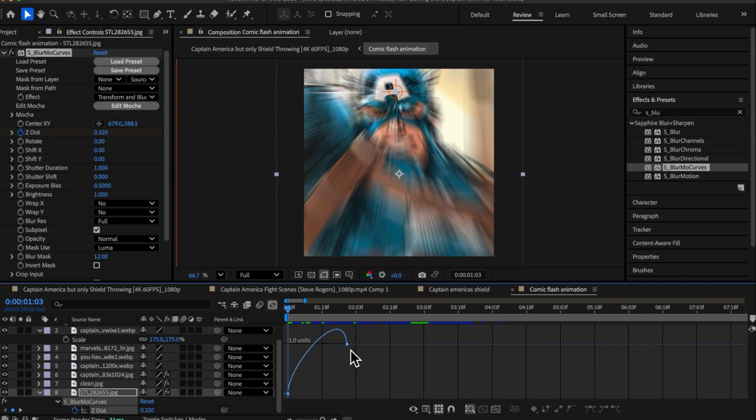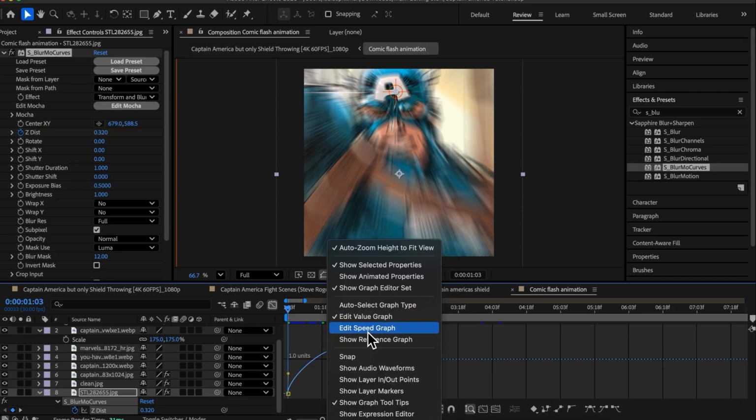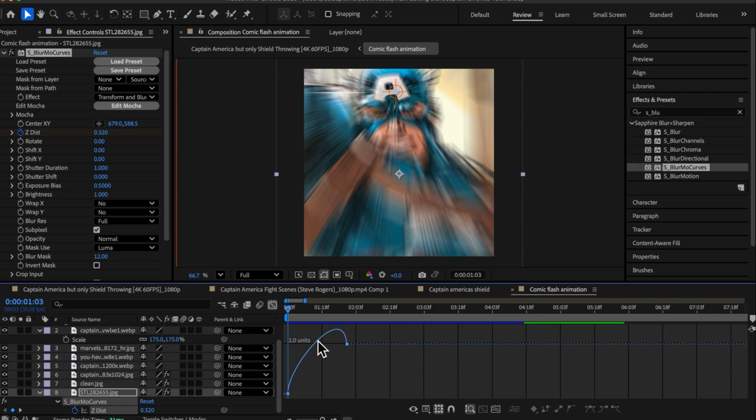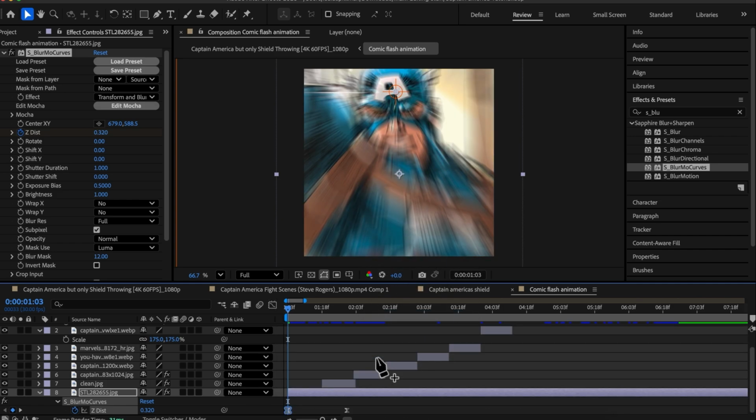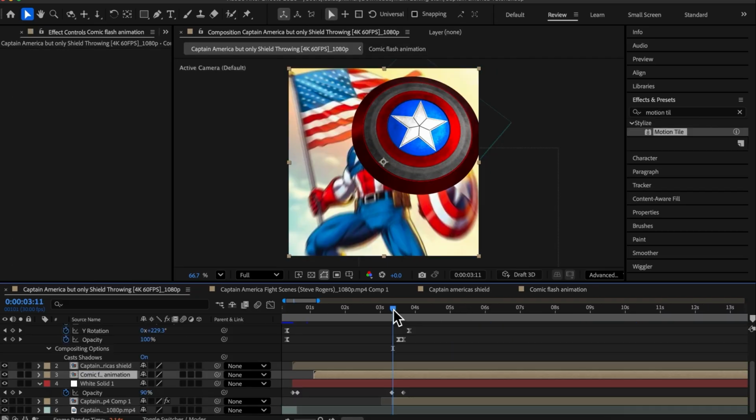Most tutorials do not show how to do this thing right here. I really don't know how to do that, so I had to show you. Just do edit value graph and then double click again, or whatever computer you have, click whatever means, do that. And do edit speed graph if you want, or edit value graph if you want to actually do something with that. So yeah, there you go.